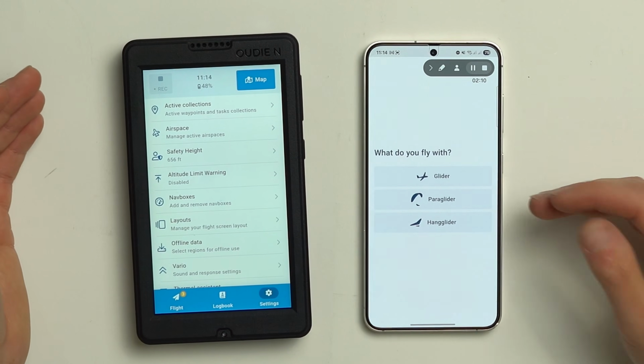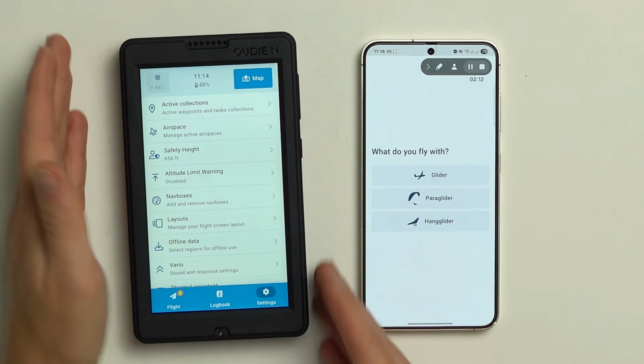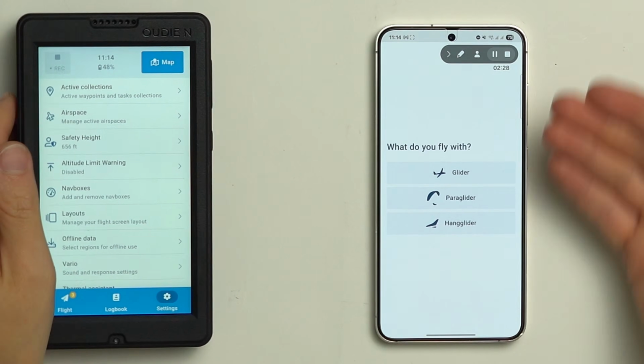And here's the first difference between the Oudie N and SeeYou Navigator. This specific device is designed to be a gliding, a sailplane Oudie. There's also a paragliding variant, which has a few different features, a few different sensors, but because it's already been set up from factory, it doesn't need to know what kind of glider I'm flying.